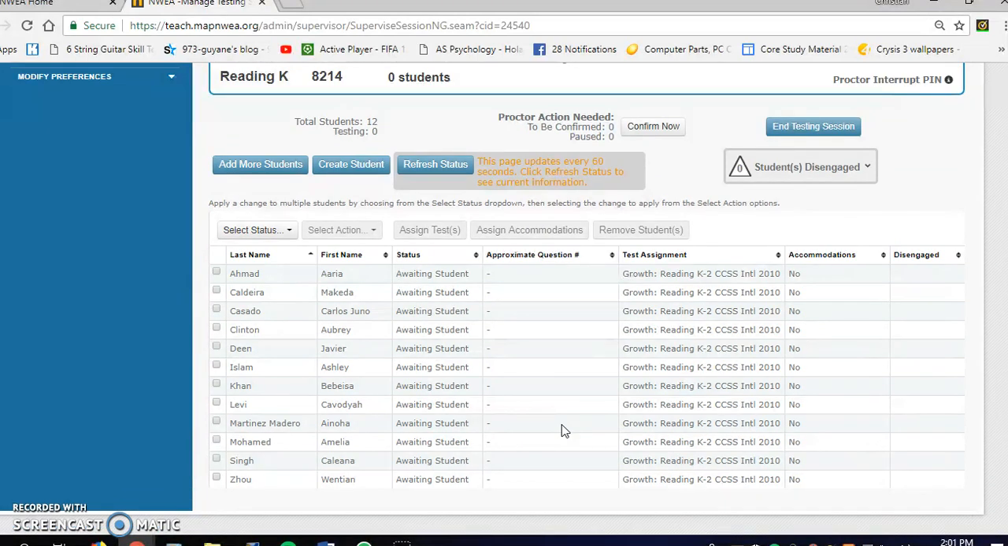You can, from time to time, use the refresh status button to refresh your page so you can get a real-time update of how students are doing. Otherwise, it refreshes automatically every 60 seconds.